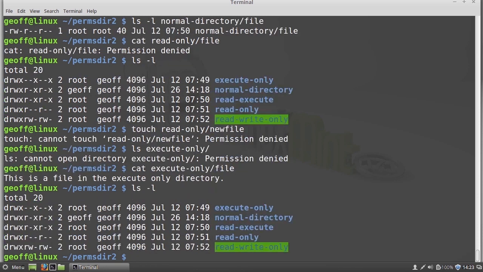By now you should be able to guess what happens in read write only. I can do an ls, I can make changes to the directory. But you notice that this particular version of ls has highlighted that directory. It's really just saying, these are weird permissions. I don't know what you're doing here. I can create files, I can rename files, I can delete files, but I can't actually access anything in the directory. That's why it's considered weird.